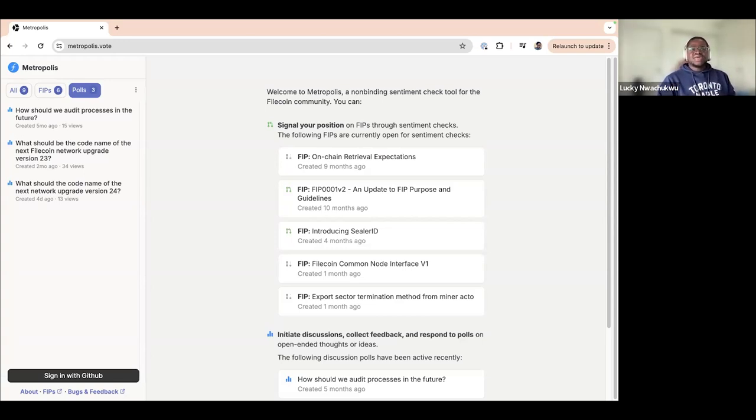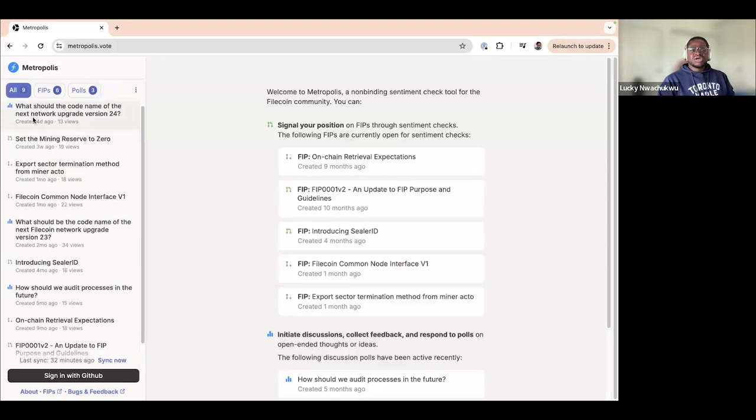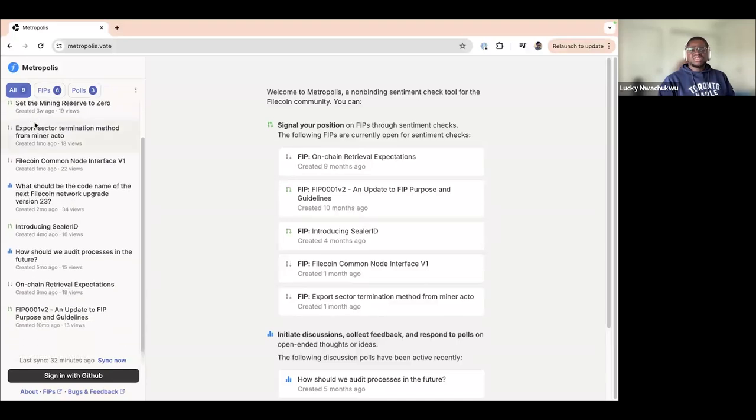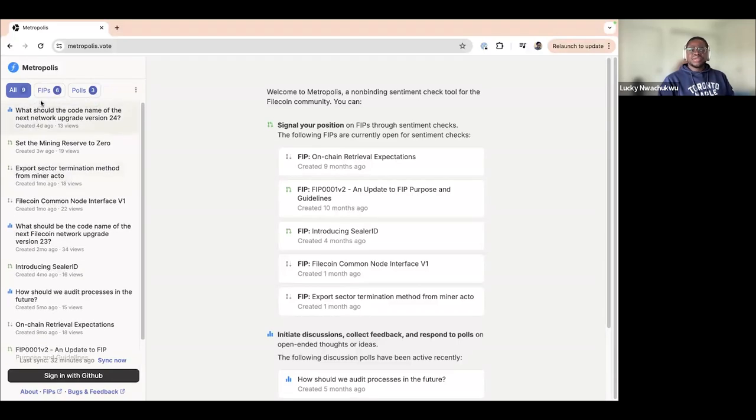Right. So having said that, when you log into Metropolis, this is what you see. On the left-hand side of the menu, we have all of the different functions available, the FIPs, the polls, and everything else. At the moment, it's just set at polls. Maybe I can just start with all. So it shows you all of the different categories available.